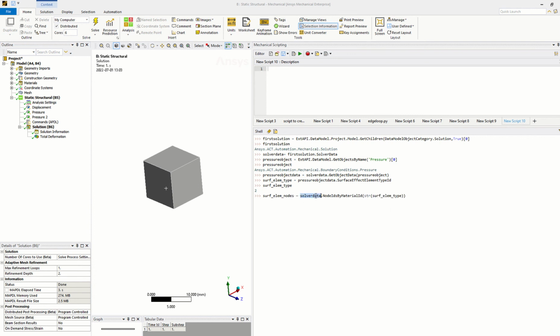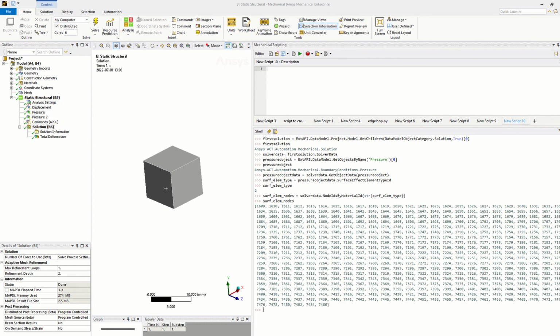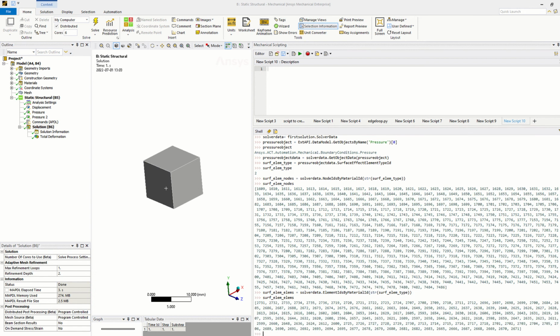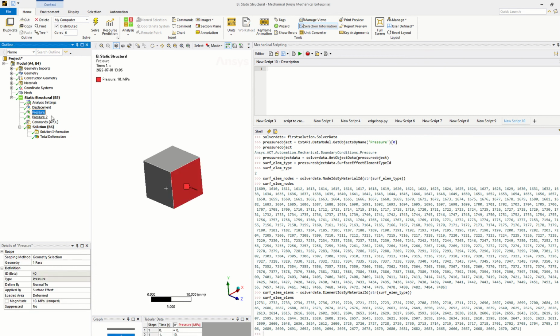All I need to do is solver data dot node IDs by material IDs, which takes your element type. When I run this, I store it as surface element nodes, and I can do the same for elements. For the surface element type, I pass it through solver data dot element IDs by material IDs. If I query what's inside the surface elements, I get to see them. So now we have retrieved the nodes and elements corresponding to exactly this pressure load object.